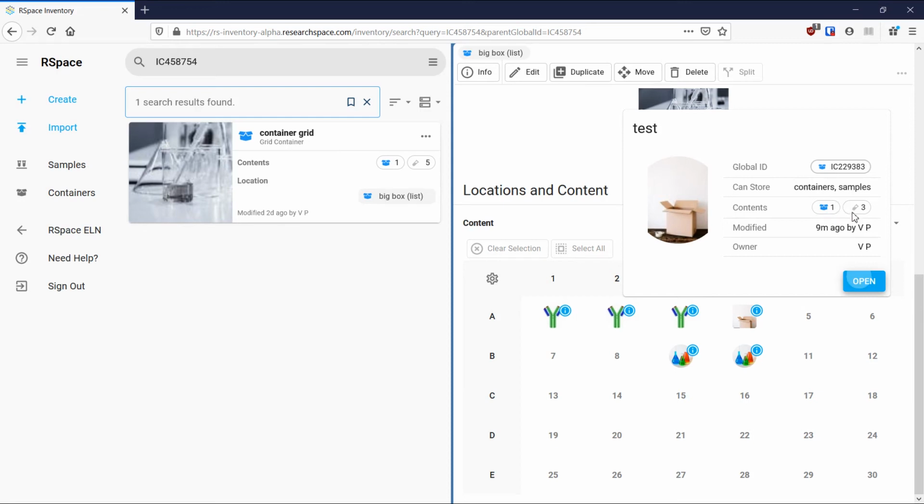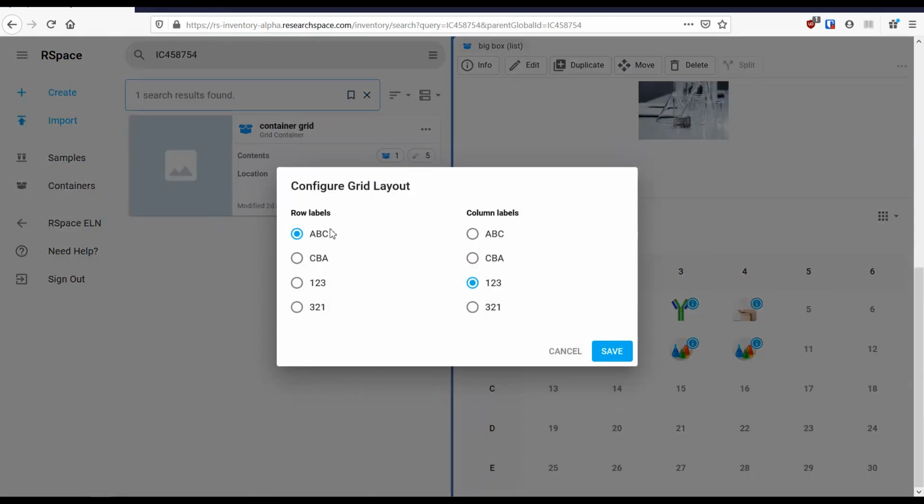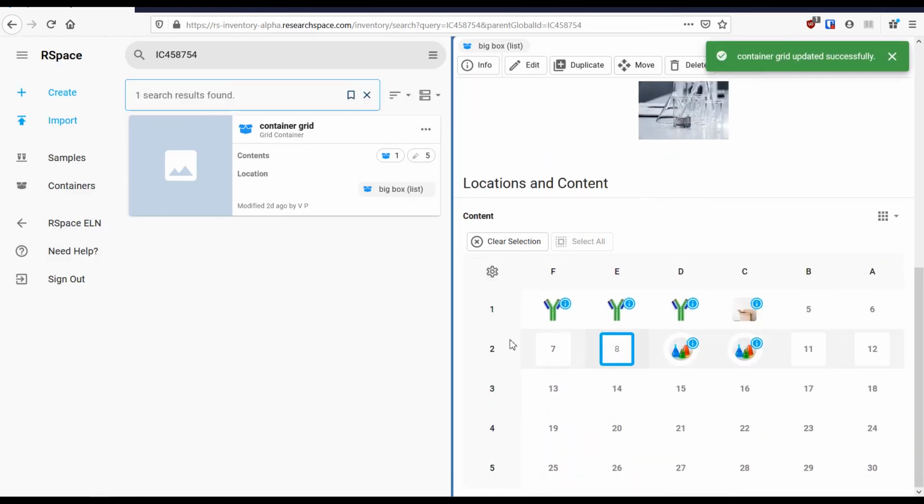Other improvements include the ability to specify what the row and column labels of a grid container should be to better reflect the labels of the physical containers you are using. You can select alphabetical and numerical labels, both normal and reversed.